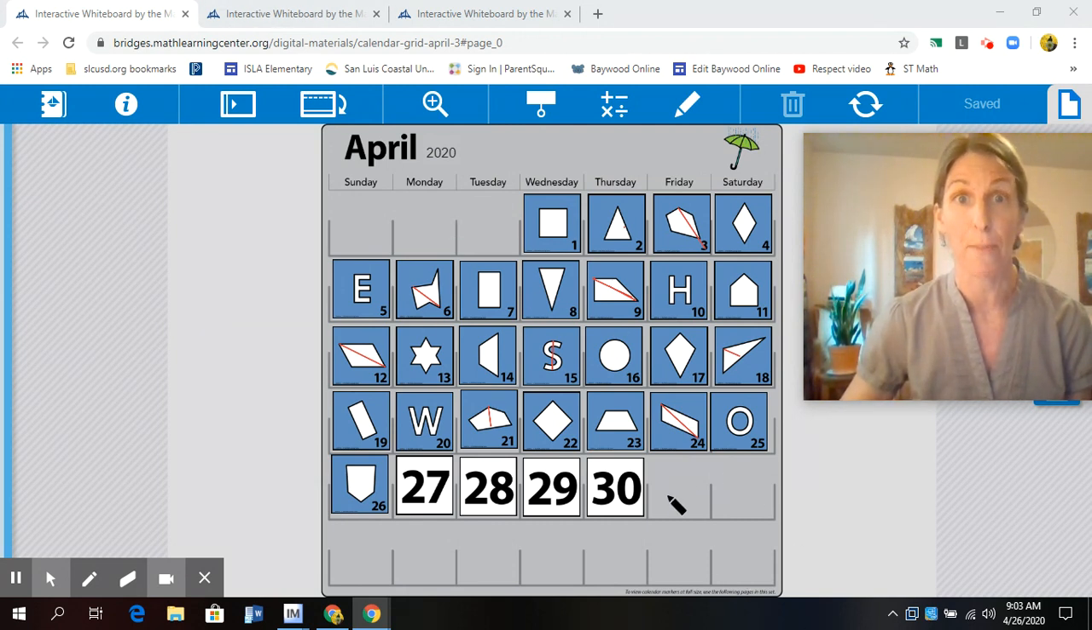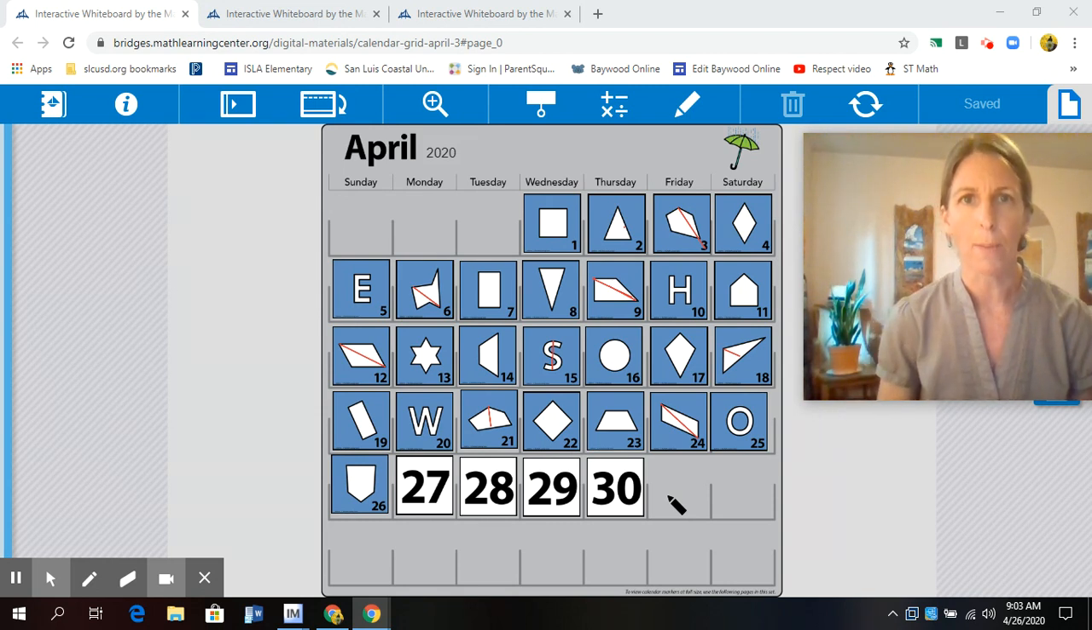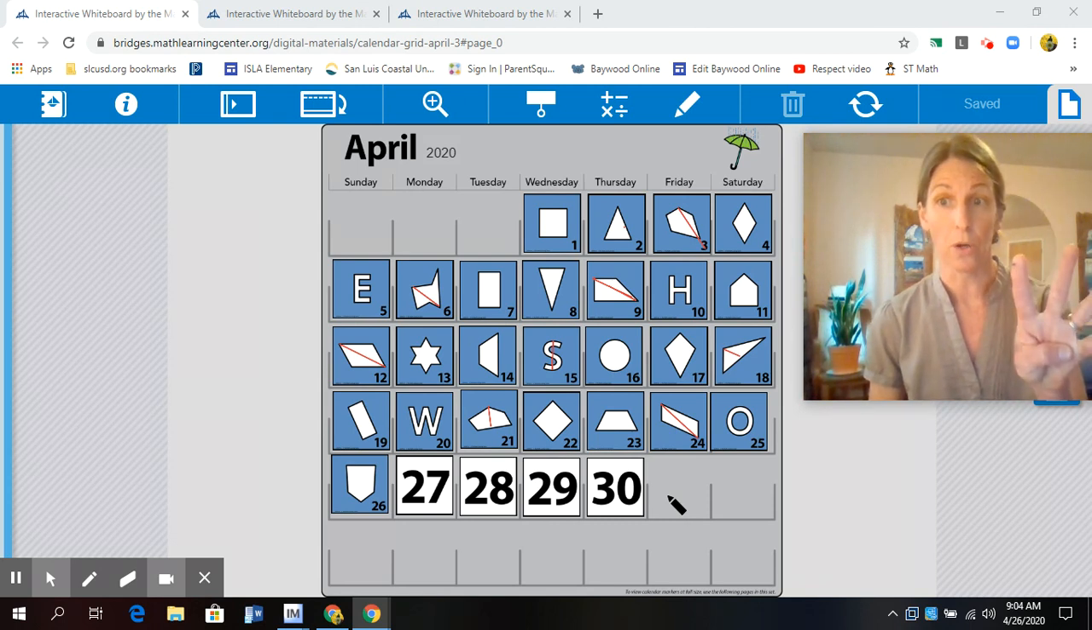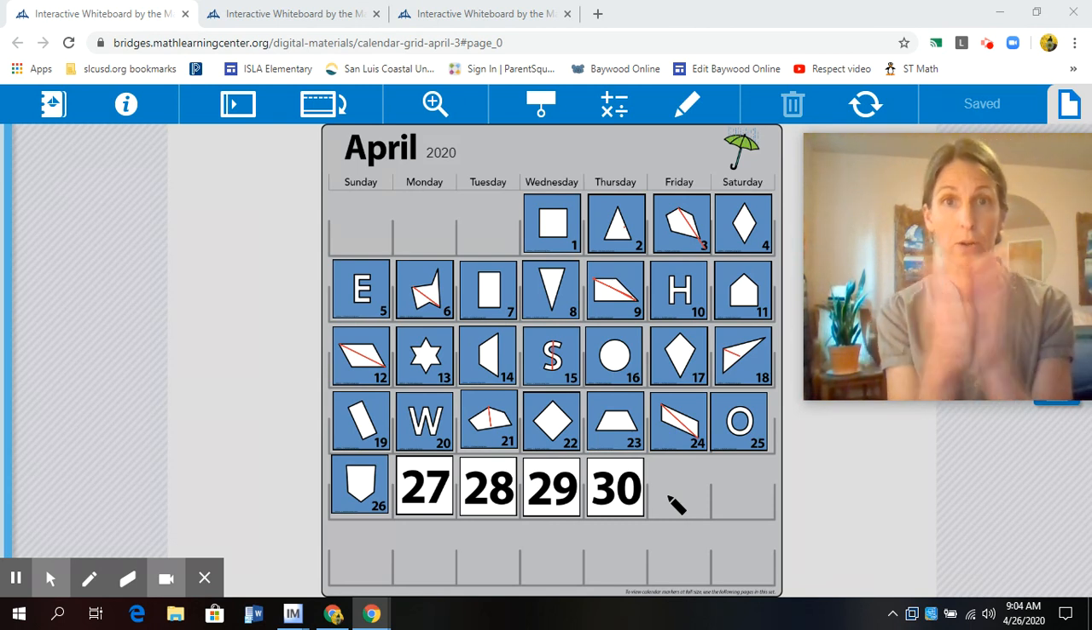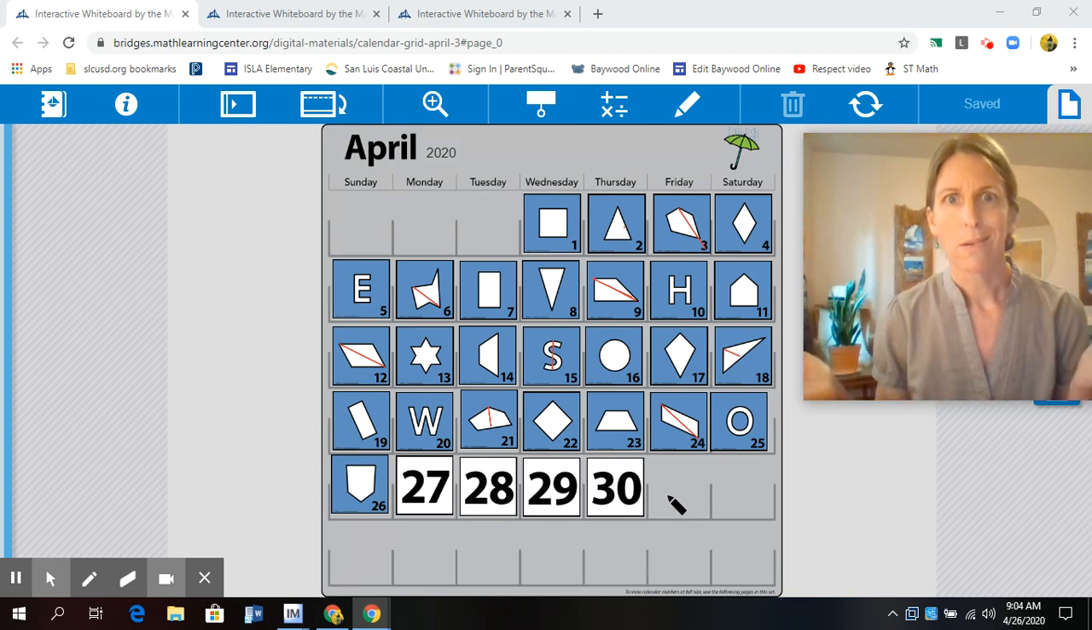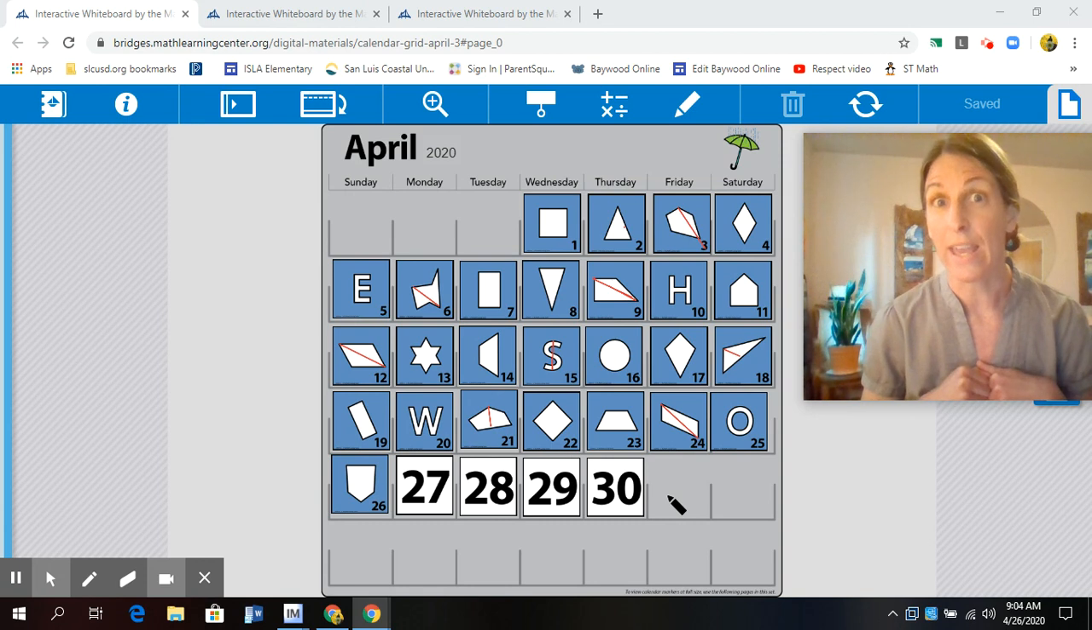Today in Number Corner, we're going to finish the month of April right here and then start the first day of May. Now, the month of April was all about objects or shapes that were symmetrical, or not symmetrical, the opposite. We call that in math asymmetrical.